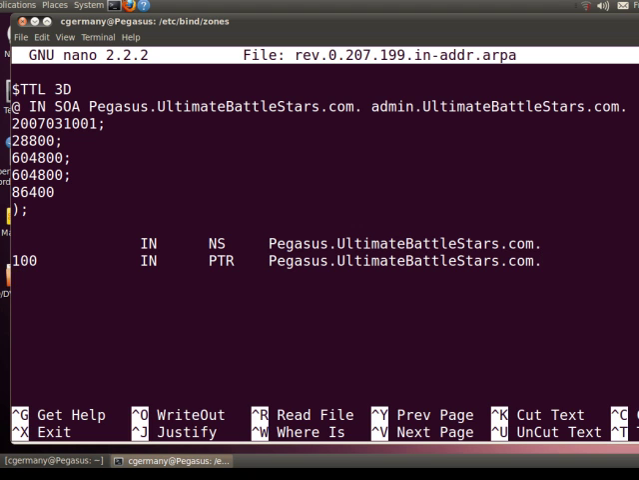And then we had the Galactica 110, if you remember. I'm going to add a pointer record for that. And that was galactica.ultimatebattlestars.com.